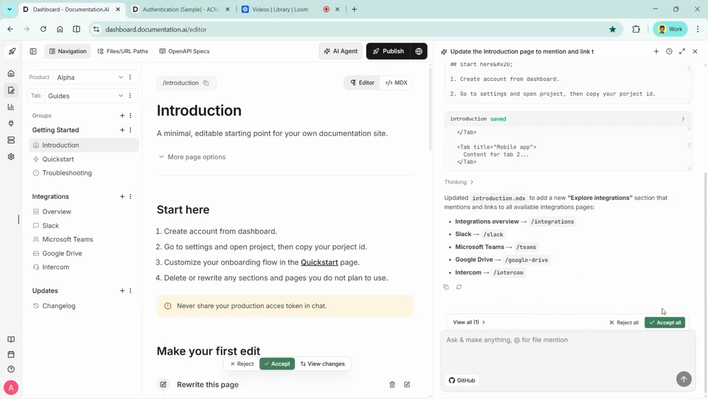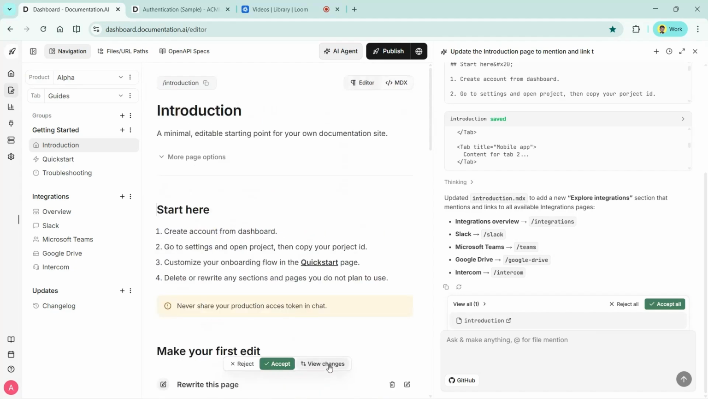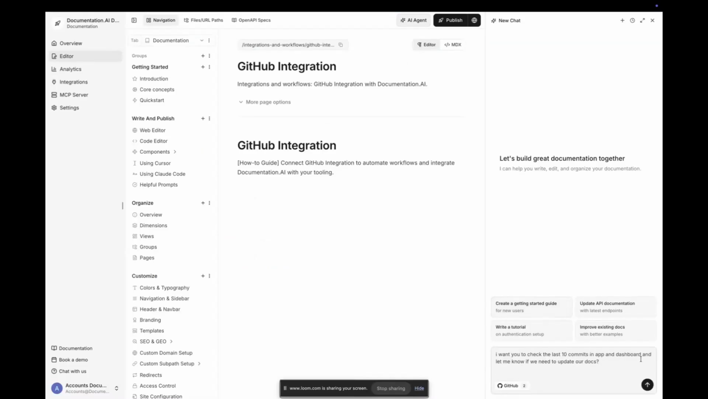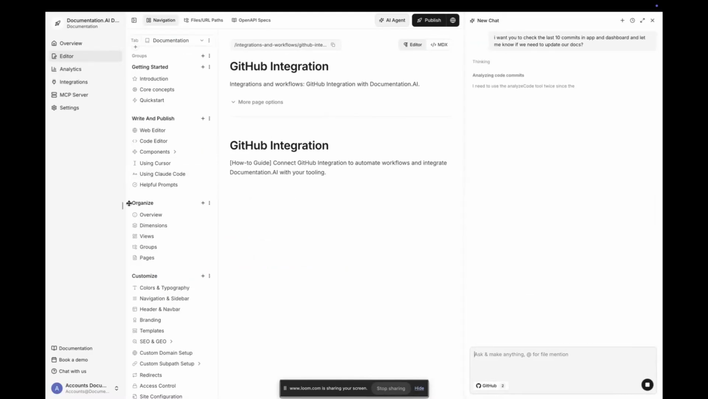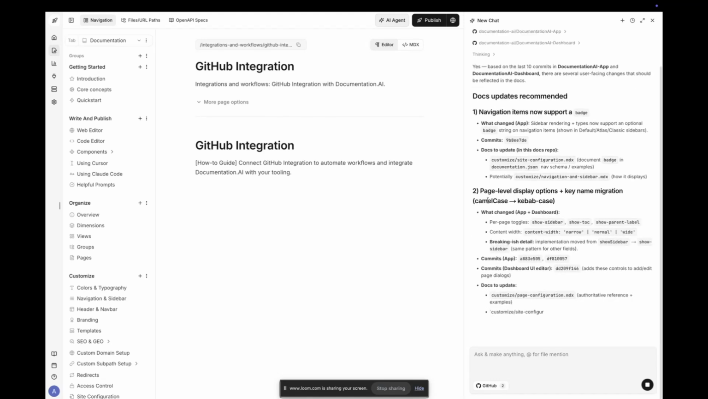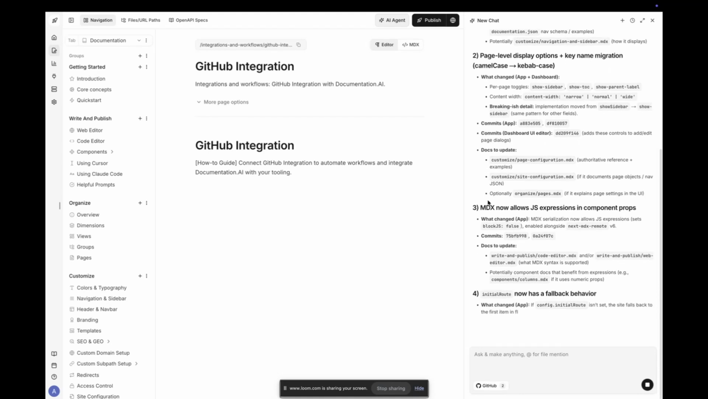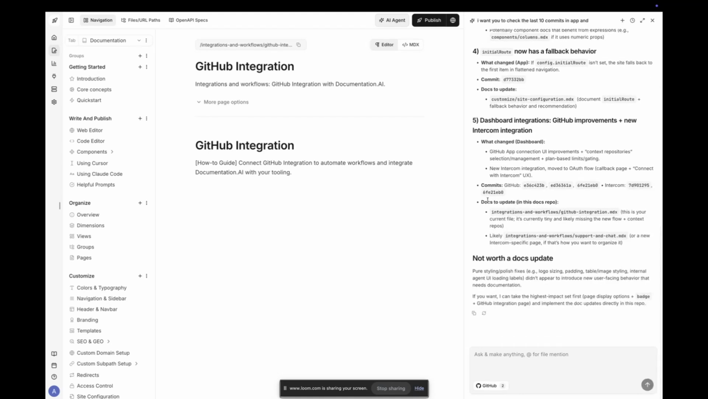The agent first looks at the relevant content pages. Then makes the changes accordingly. And it also shows me exactly what changed so I can review before publishing. Now I'll show how we keep our documentation up to date using the agent. I'll ask it to check the last 10 commits in the app and dashboard and list the documentation changes required. It scans and inspects all the recent Git commits and then responds with recommendations for the updates. Next, I can ask it to apply the necessary changes.